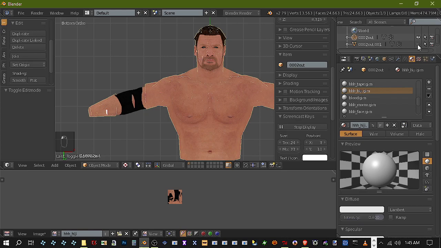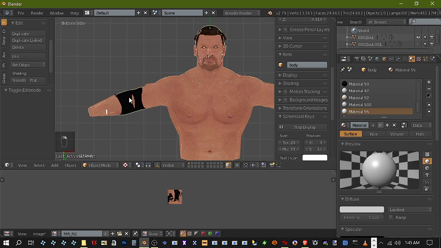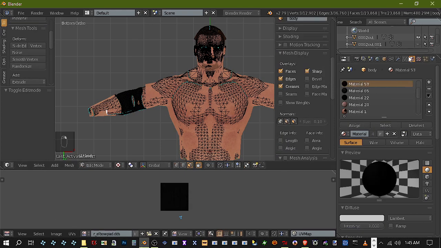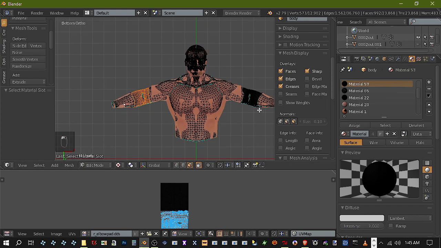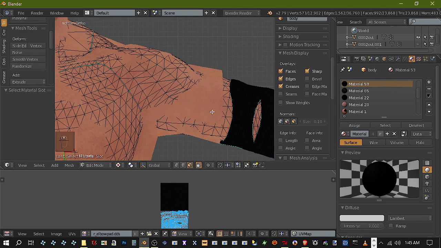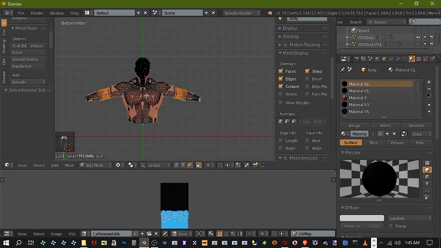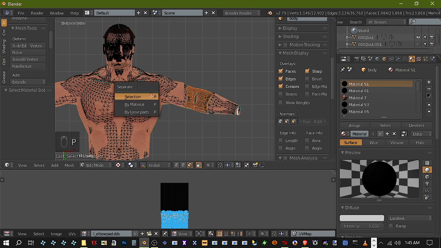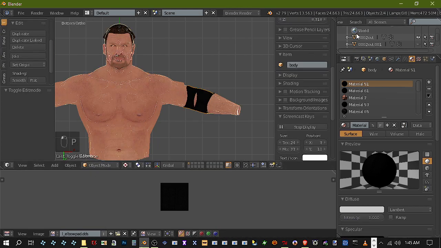Wait, what the fuck? Yeah, make that invisible. Separate these elbow pads. Separate these two. Boom. And this one too. What the fuck? There ain't no other one? Yeah, there is. Okay. All right, we separate those elbow pads.